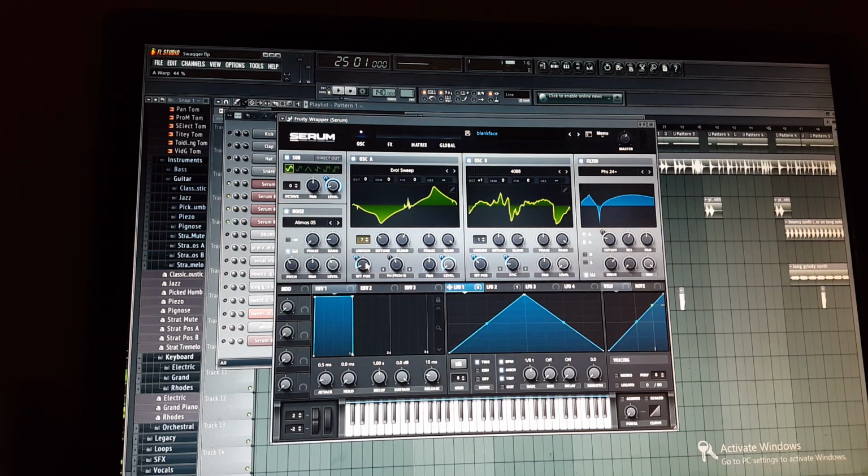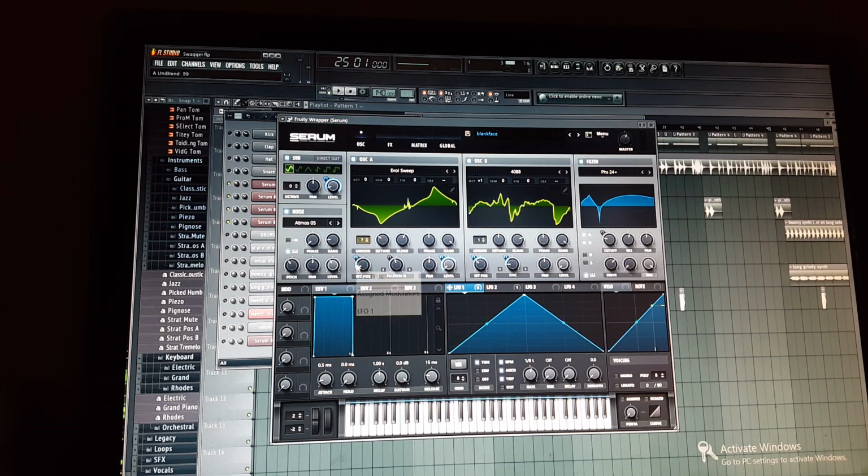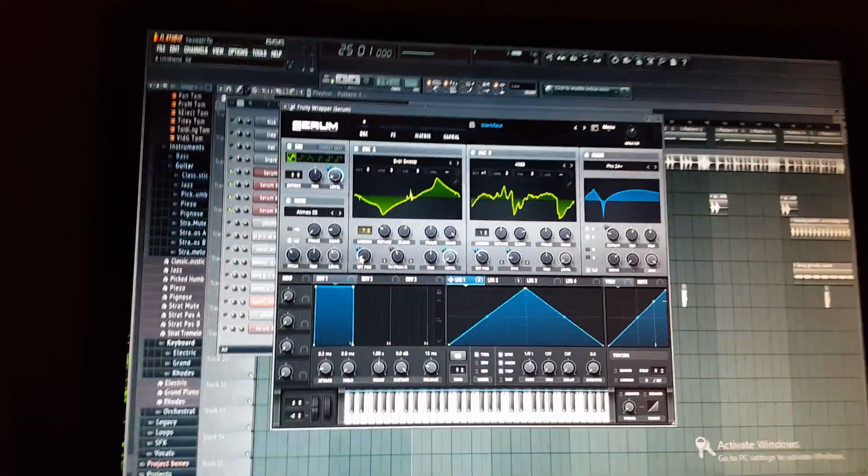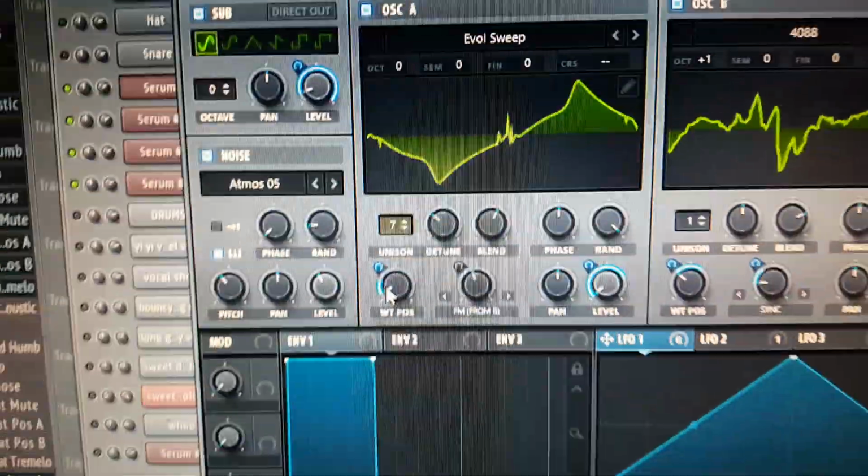LFO1 is on the wavetable position and level on this first oscillator here. I have seven voices on the unison. Turn the detune down to about 0.10. The blend is up 59, and so the LFO1 is brought up to about the 2 o'clock position. And then wavetable is just up about, I don't know, you can see right there.